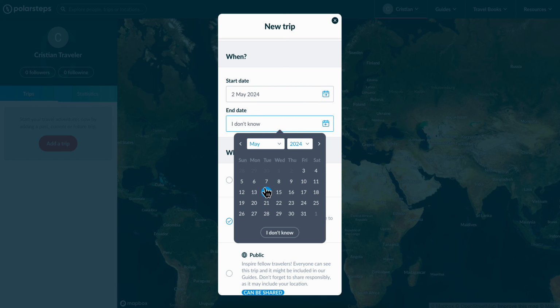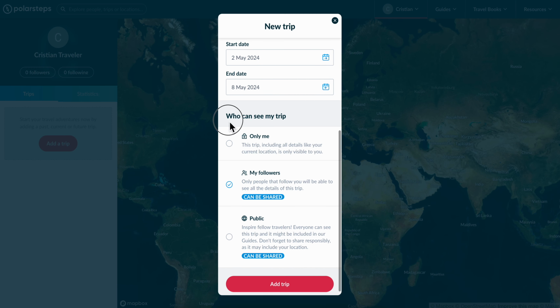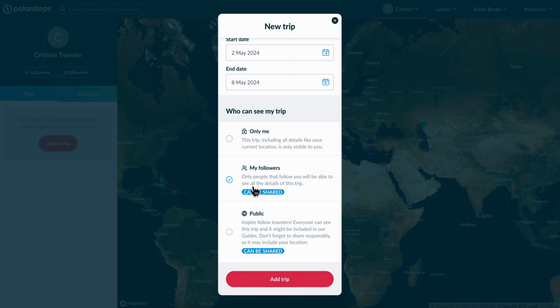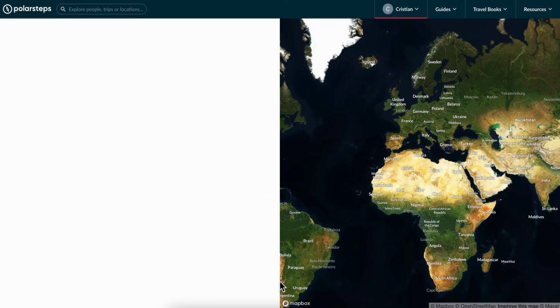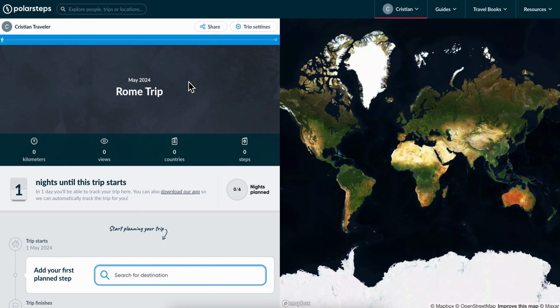Here you can see the start date and the end date, and who can see my trips. As you can see, you have different options, so you can make this private, or if you want you can share this with your followers or make it public. Then simply click on add trip, and basically that's it.